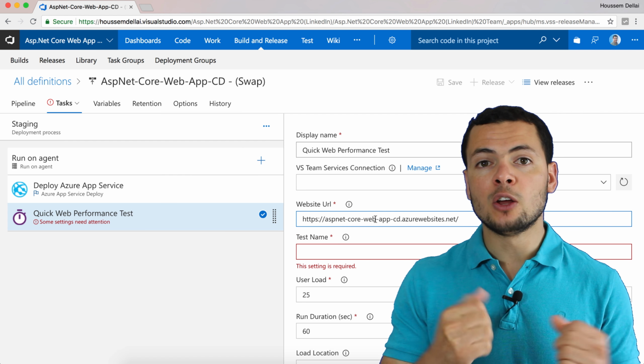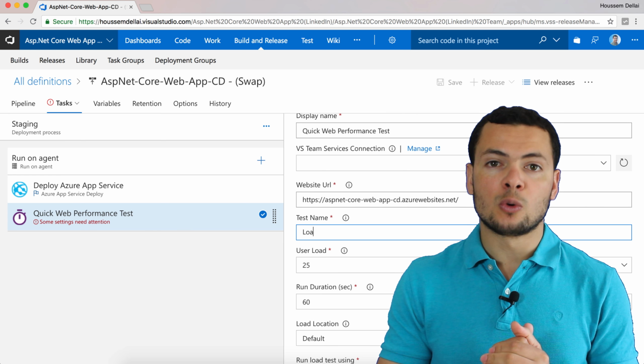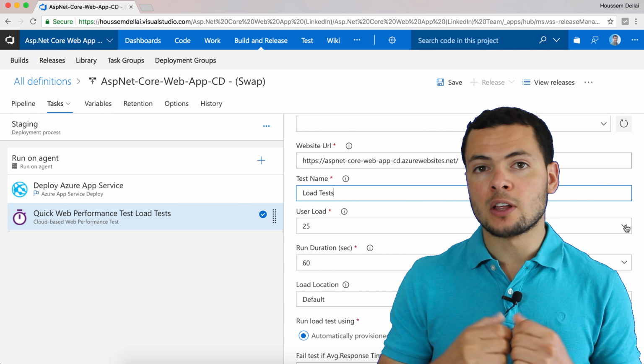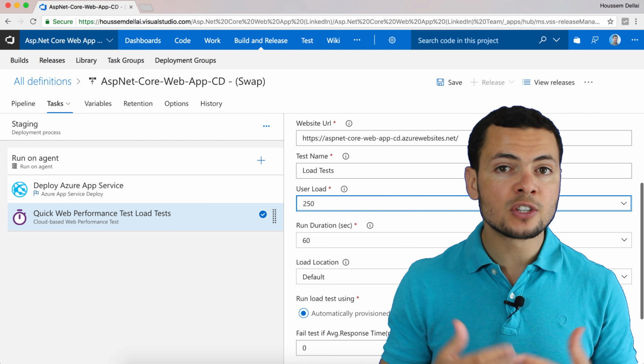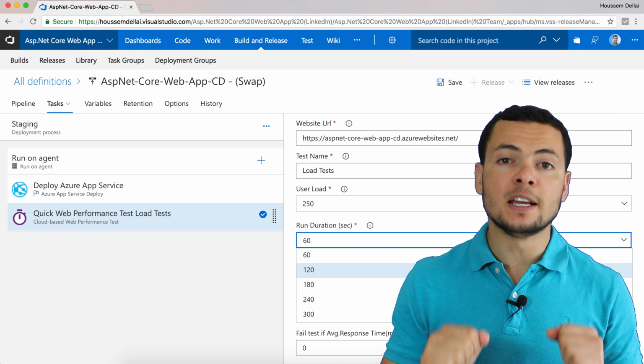Then we'll finish by performance load testing, which simulates that our website is used by, for example, 100 users during 60 seconds, for example.